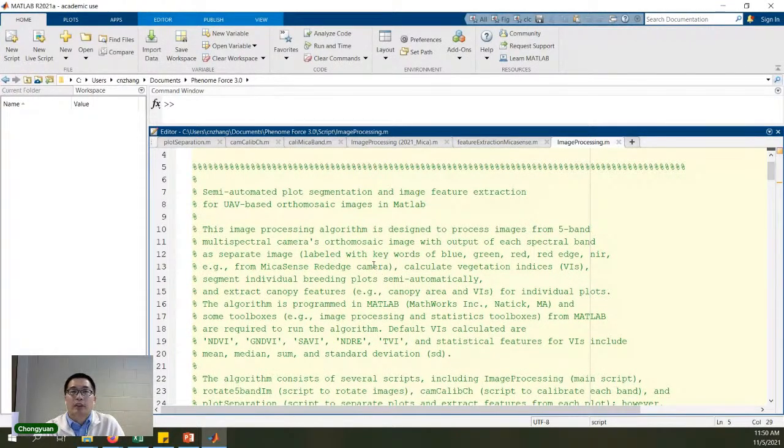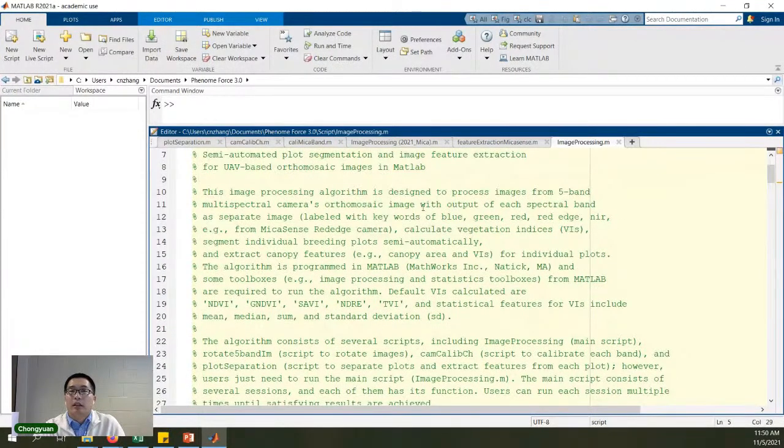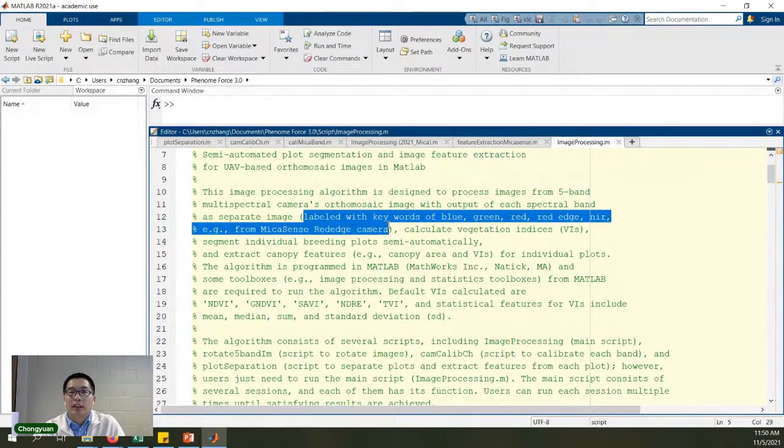Another suggestion when you're using this PyKnife: be sure to label the individual bands. Label the band individually, instead of putting them in a stack image.